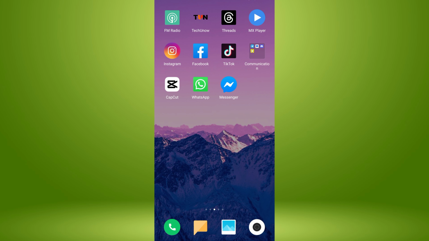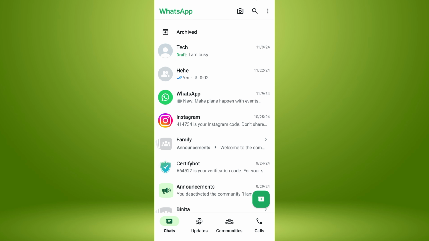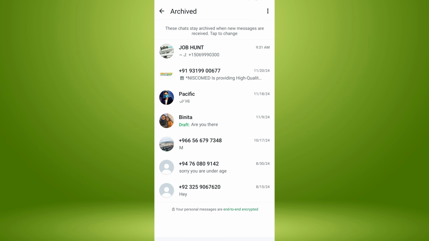To unarchive a chat on WhatsApp, first, open the WhatsApp application on your mobile device. Once you are on WhatsApp, you will see a list of chats. At the top of the chat list, you will see the archived option. Just tap on it. Sometimes, the archived folder may be located at the bottom of the chat list.